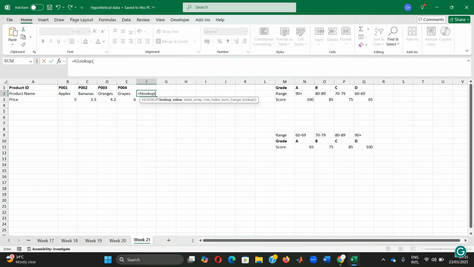Then we have the row index num, which refers to the row number in the table from which to retrieve the value. And the last term is the range lookup. This term is optional and it allows for true or false, where true is to check for an approximate match and false for an exact match.